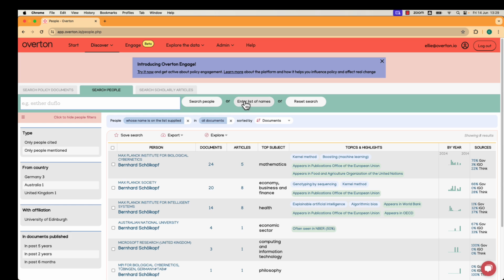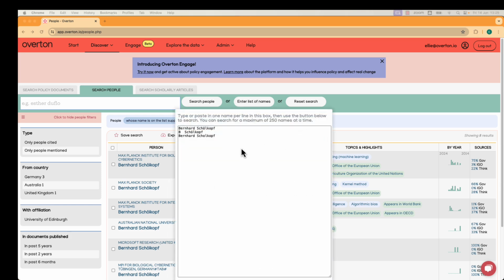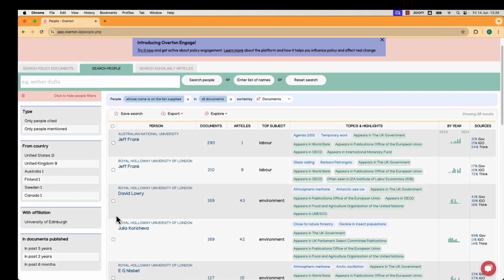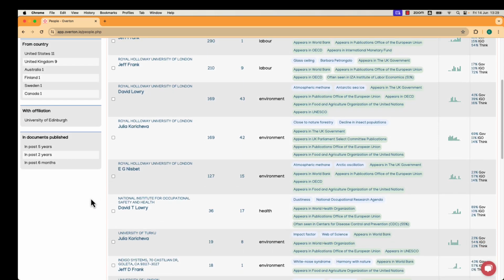You can also use the enter a list of names function to enter a list of different names rather than name variations. So we can get rid of those and copy and paste a couple. Now you can see here that we've got free text and we've got ORCIDs. You don't have to do one or the other. So search for names. And here you can see multiple different profiles.